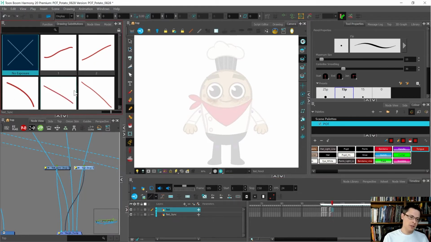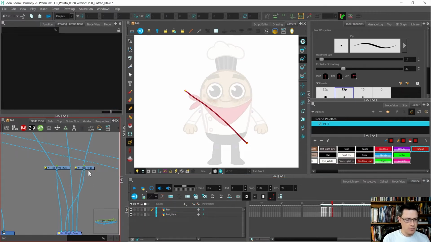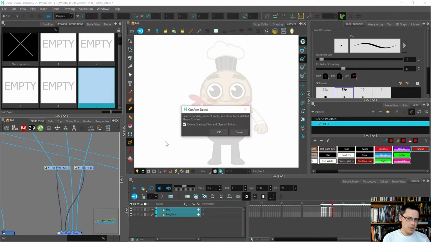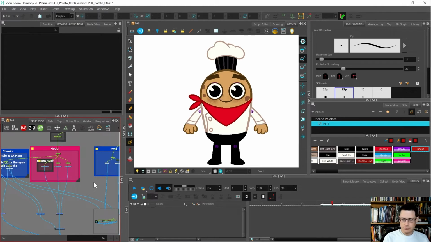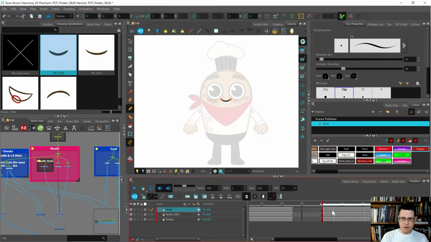So I just think it's better to make sure that both of them have the same number of swaps before you're ready to go. But now both of them have the same number of swaps, even though there's no art on the test sync layer. I'm going to delete those. I'm going to switch back to view tagged layers. All right, so there's the mouth opening.